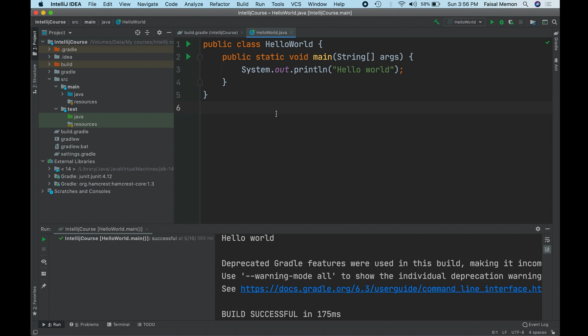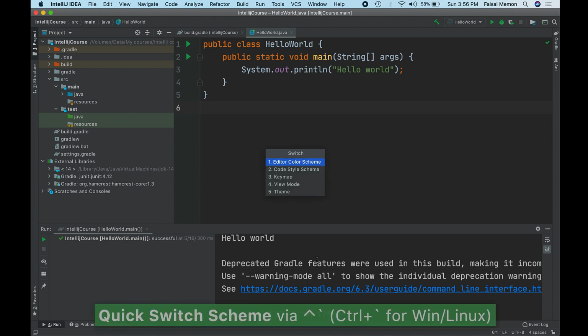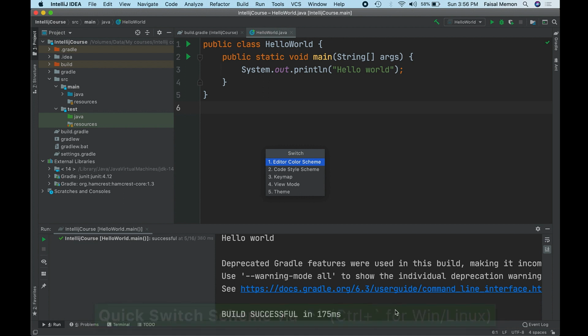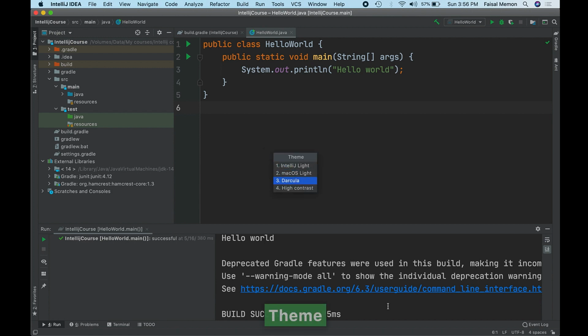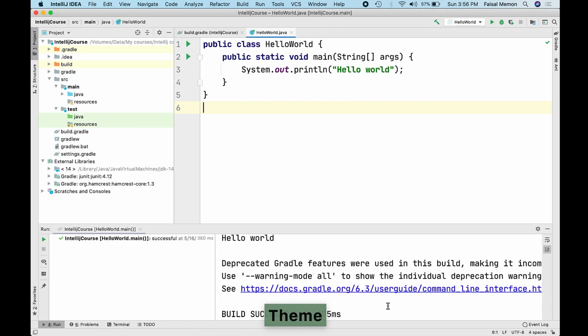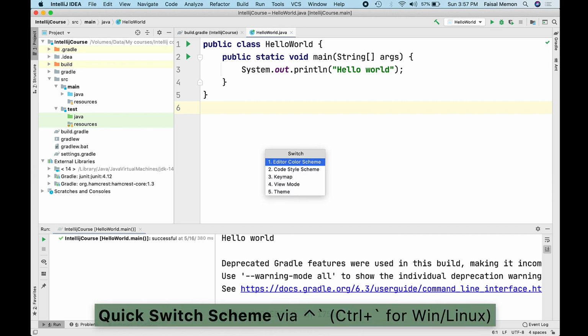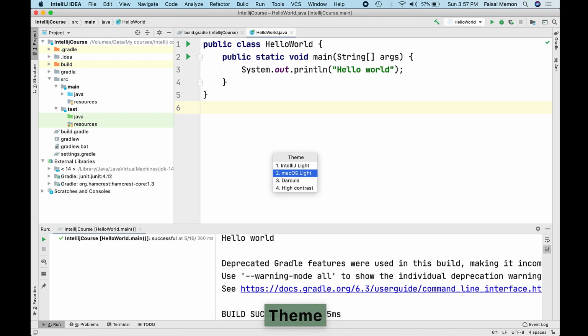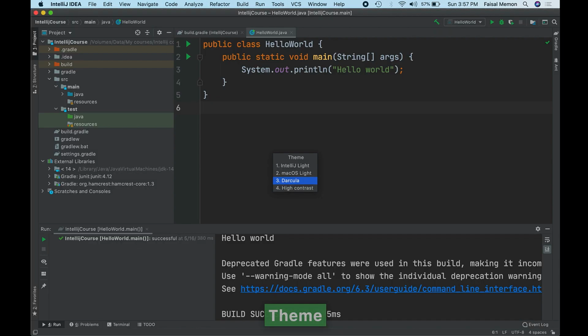I'll just go again over here. I went here by shortcut; I pressed Control and this button over here. But if you are on Windows, you can use the corresponding shortcut and go to theme. Now I can also change it to macOS Light. You can see this macOS Light over here. I can again go over here, go to theme, and you can see the preview also. So if I change to Darcula, you can see the preview.